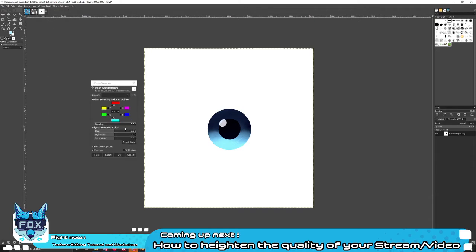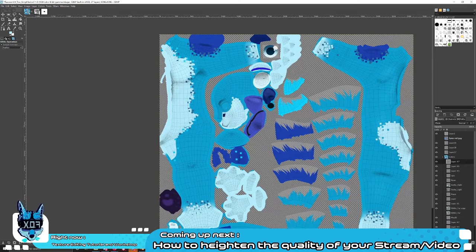But if we go to hues, oh, go ahead. I have something to ask. I noticed with the paws, they are merged in one layer. Is there any way to change the color into a lighter color without affecting the shading?